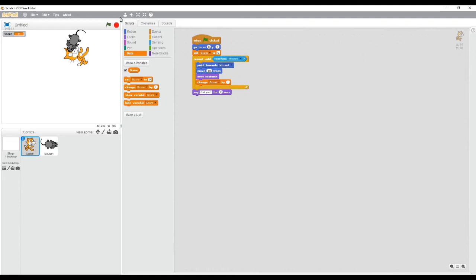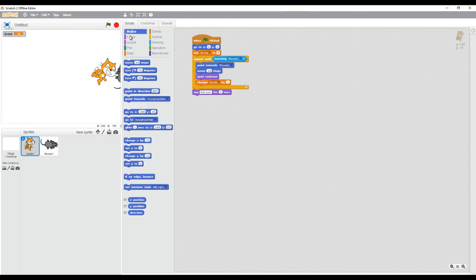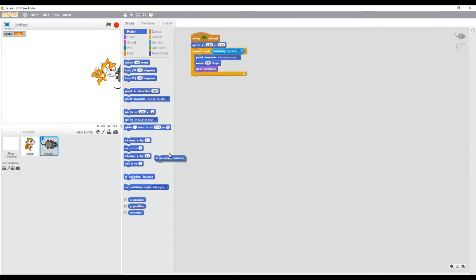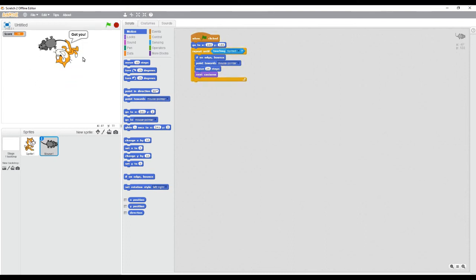Now, another thing, if you notice that when the sprites are on the edge, they flicker like that. In order to make that not happen, go to the motion blocks and use this block. If on edge, bounce. Right there for both of them. That will make them bounce off the edge, like they're energetic. So, and it will also do the score until you get caught by the mouse. I mean by the cat.